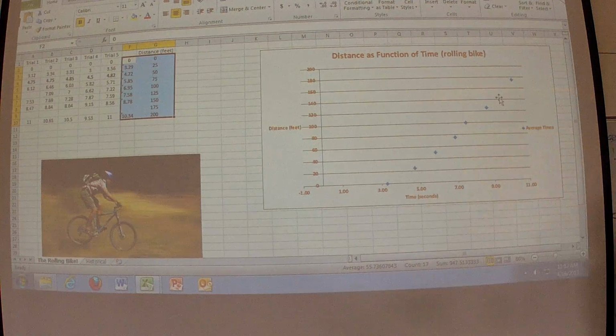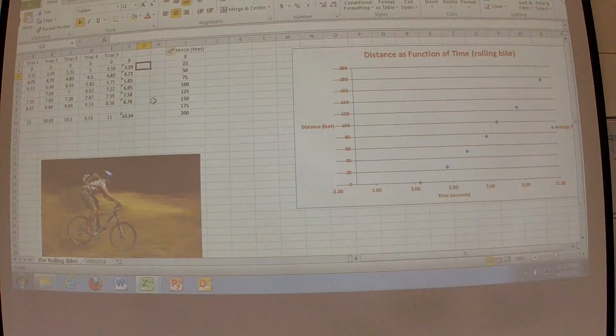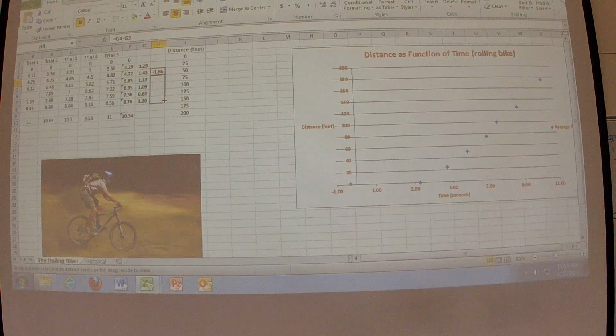Turn this off for just a sec, because what I want to play with real quick, insert, equals this, minus this, drag that down. Get rid of this one. Yeah, messy.